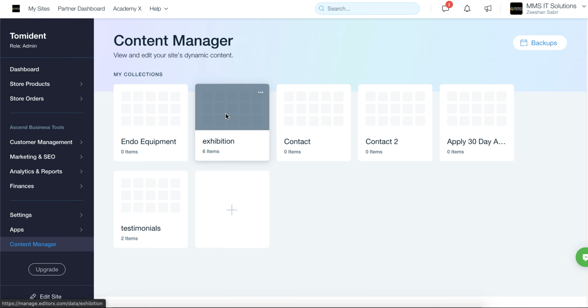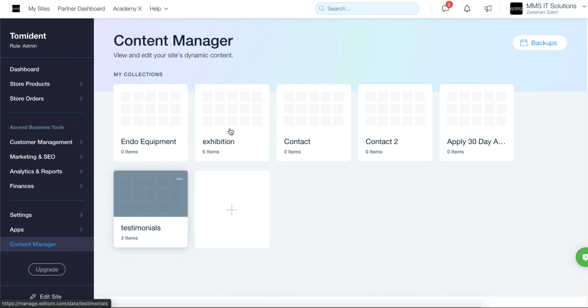Let me give you an idea how to update a couple of dynamic sections on your website. When you log in, you're on the dashboard. Find Content Manager on the left-hand side and click there, and then you will see this page where you have exhibitions and testimonials. These are the two sections you need to look at.